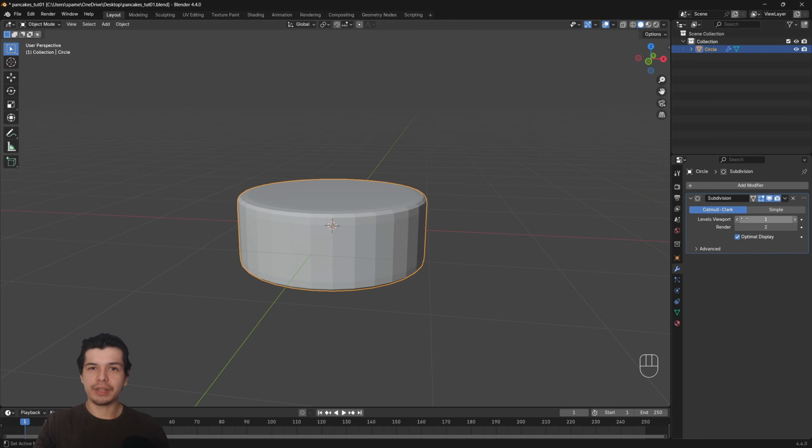The level viewport is just preview. It's just for us to see what's happening. And the render is what's going to really show in the final image.